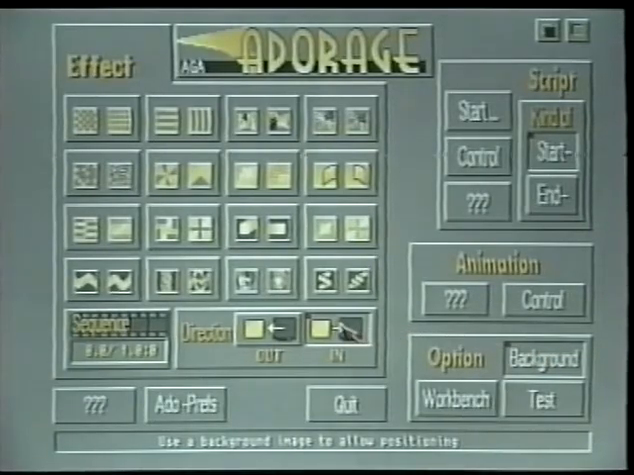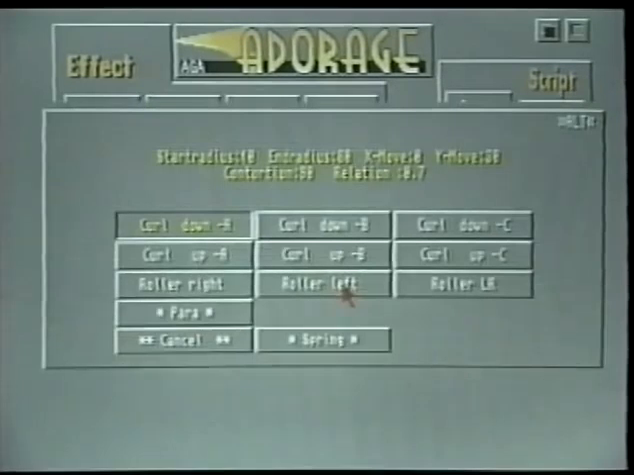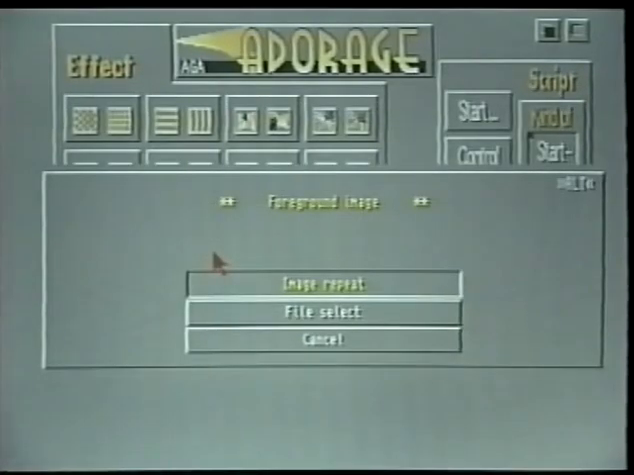We'll check that the direction is set to an in effect and select the roller effect. A requester appears. We'll choose the curl up A button. Now we choose an image or screen to animate by hitting the File Select button. A file requester appears from which we can choose the image.